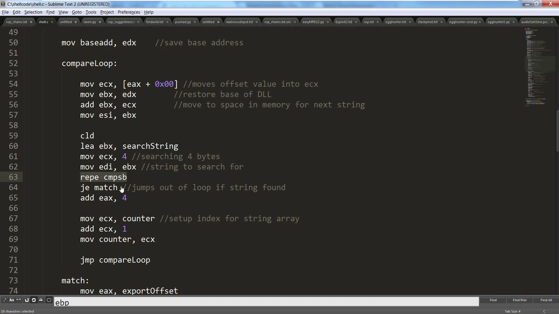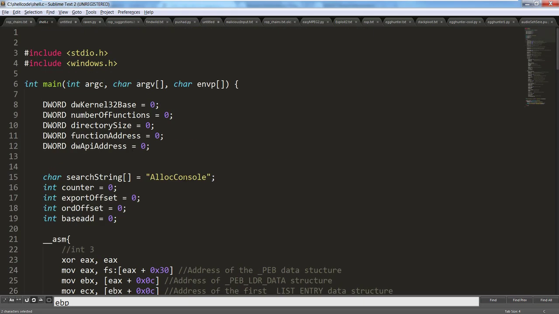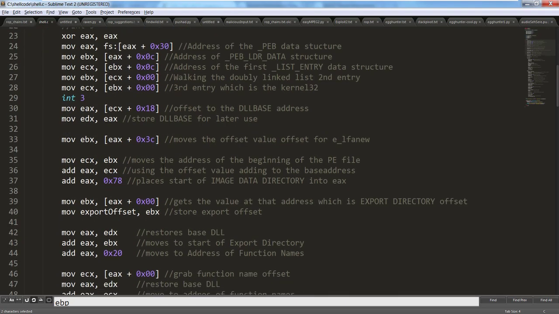Now, when you have rep compare SB, there are some other things that come into mind. So the CLD is going to make sure that the rep works in the right direction. That's really all we need to understand about that. We also have ECX, so that's going to be our counter for the number of times that this is going to search. So this one is set to search for only 4 bytes. I guess this must be the first one that has ALLO, or maybe it's the only one, and so that's why it only goes that far.